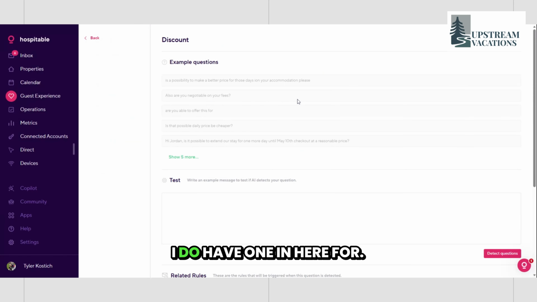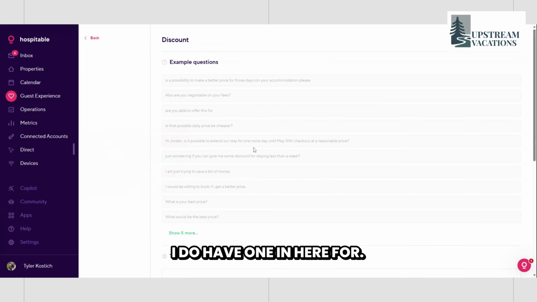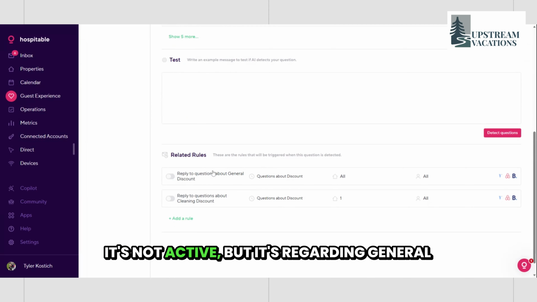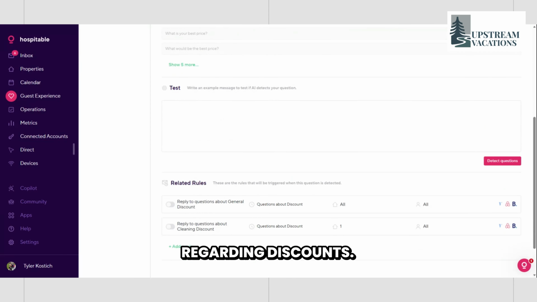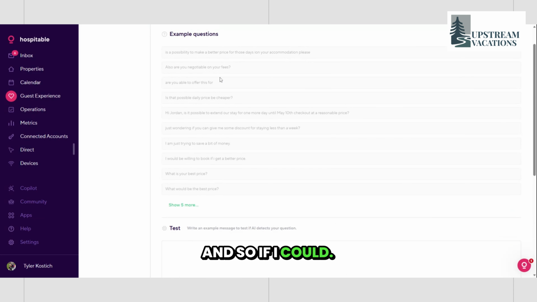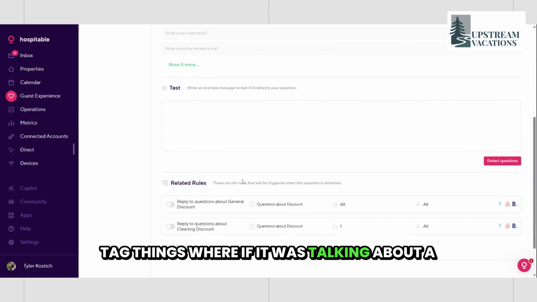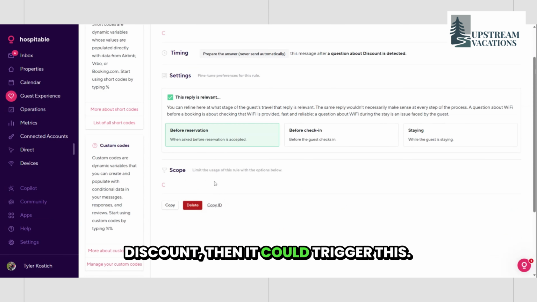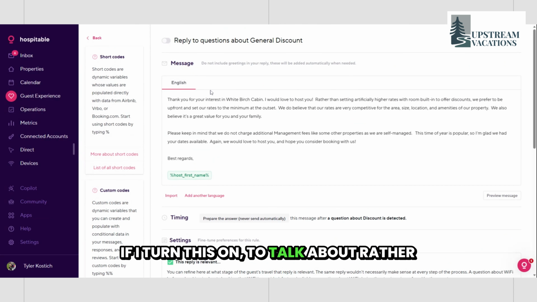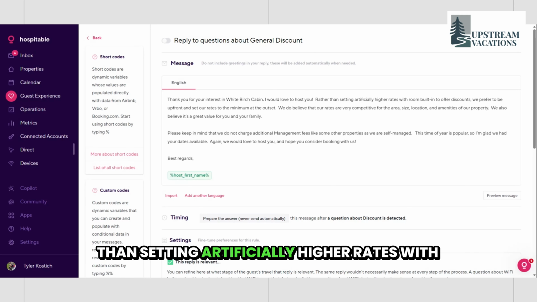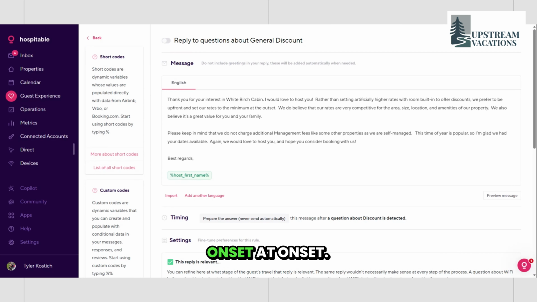I do have one in here, though it's not active, regarding discounts. If I could tag things so that when a guest talks about a discount, it could trigger this response if I turn it on: rather than setting artificially higher rates with built-in offer discounts, we prefer upfront pricing and set our rates at the minimum from the outset.